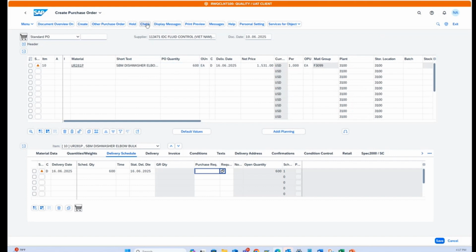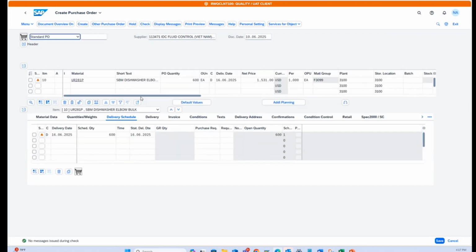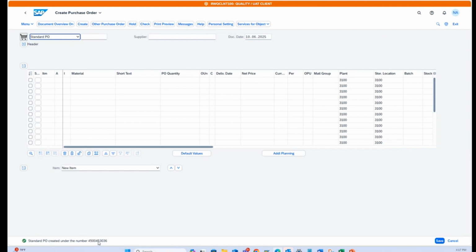If I go and check, this is basically done by the procurement team. I'm just showing it for demo purposes, an end-to-end scenario. So there are no messages. That means everything is okay. I'll save my purchase order. Now you have your purchase order. Let me copy your purchase order 3036.